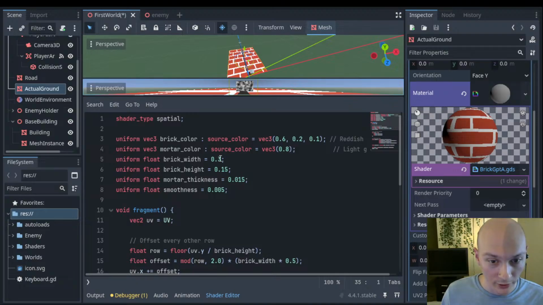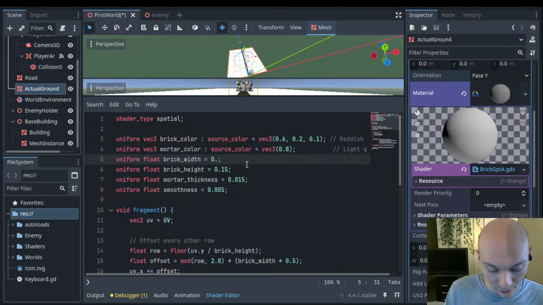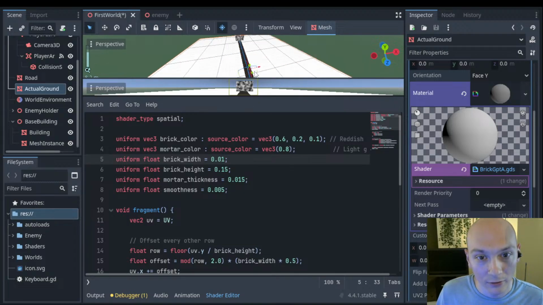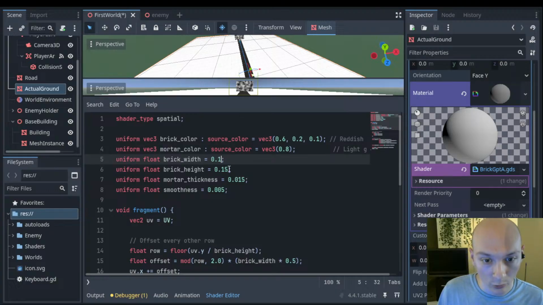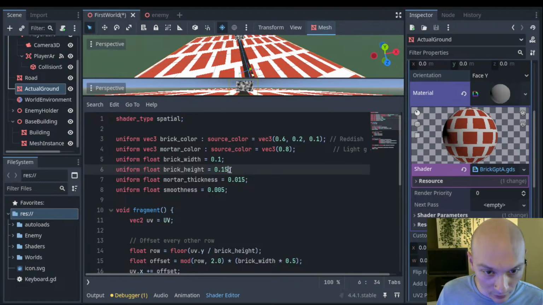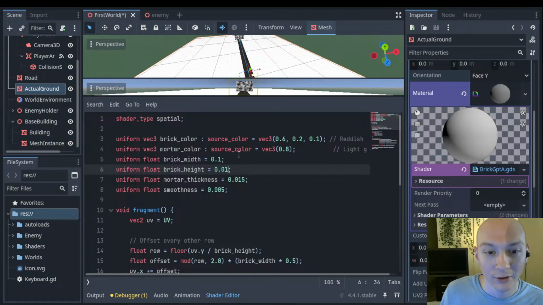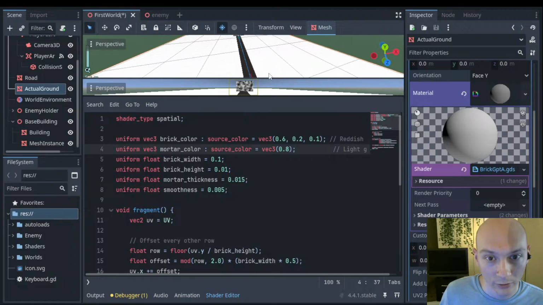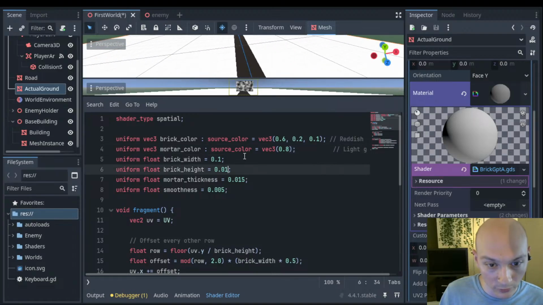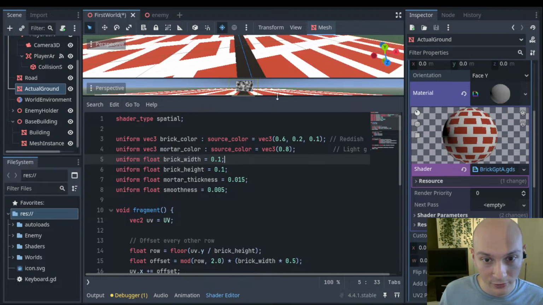So brick width. If I adjust this, is it going to update real time? Should, right? Yeah, okay, so probably want less than that. Can we go like 0.1? Yeah, 0.1. Okay, and then brick height, I guess it would be like 0.01, much smaller. I think it's too small. Let's just do 0.1 for each. Make them squares.